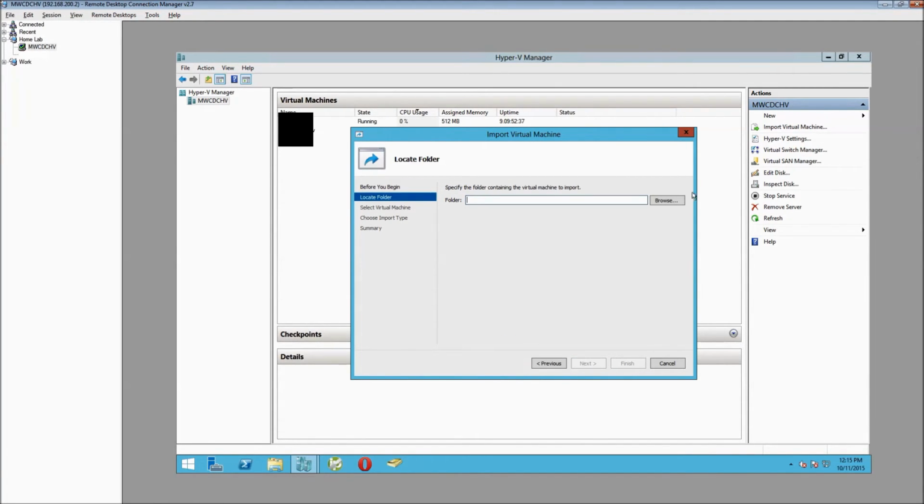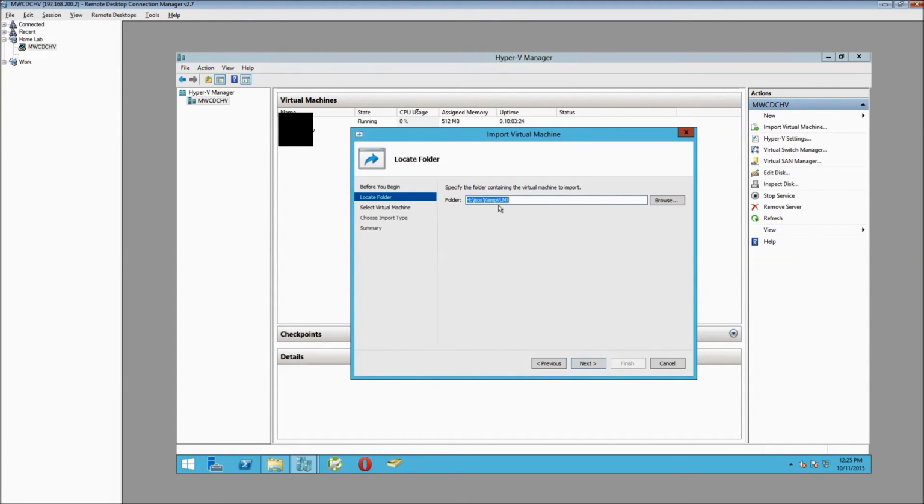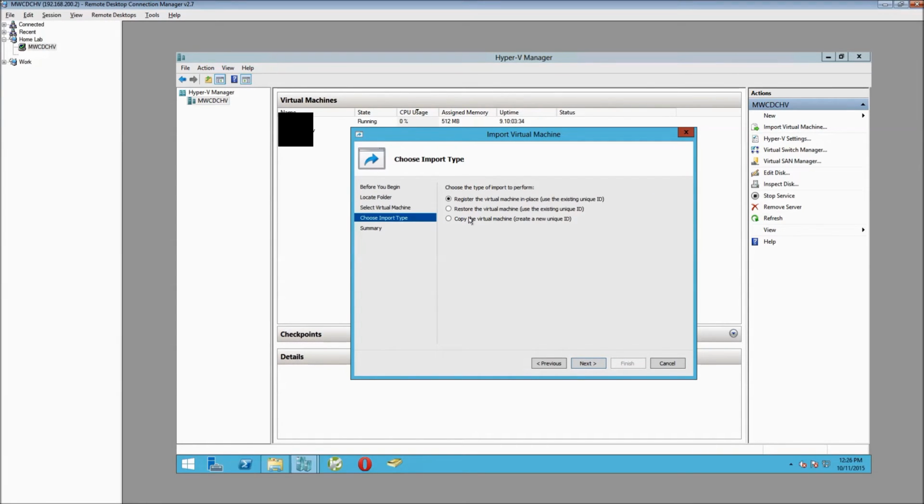Now we need to locate the folder of where our VM is located. Choose Select Folder. It's going to show us the path. We're going to click Next. And it's going to automatically find, as you can see, the VLM that we downloaded for 2012 R2 Hyper-V 64-bit. So I'm going to go ahead and choose Next. Now, this is an important part. It's going to ask me, do I want to register the virtual machine in place, which basically means it's going to use the information right there where we have that VLM stored as the VM. Do I want to restore the virtual machine, which means do I want to use an existing ID that I've used before?